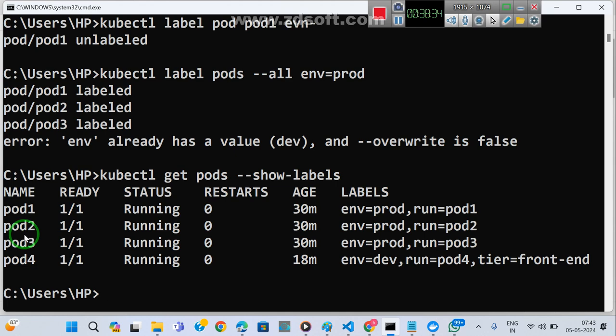Run is equal to pod one. Run is equal to pod two. Only two pods I want to see. Environment must be prod, but run is equal to either pod 1 or pod 2. Guide me here. kubectl get pods hyphen L. Now what next?